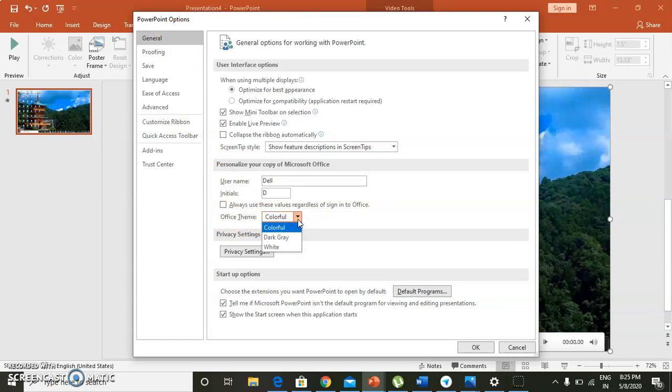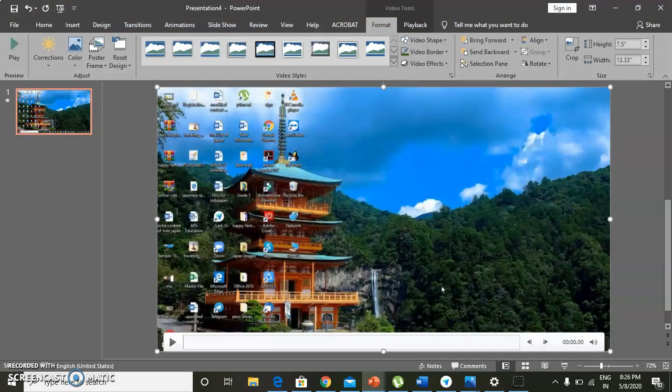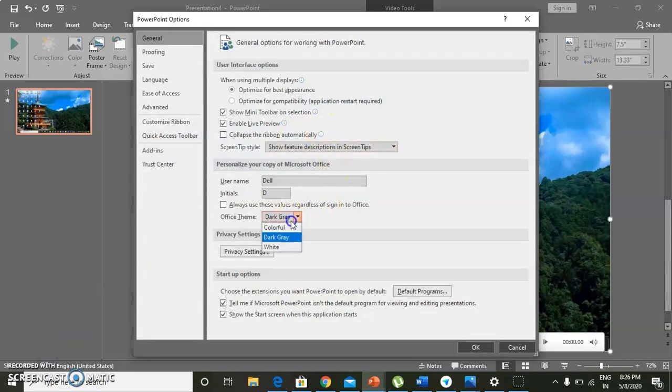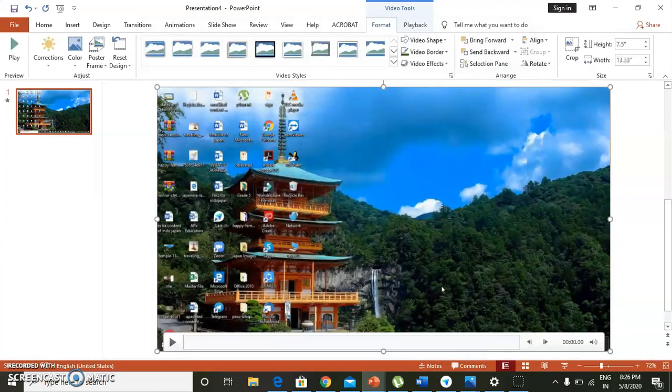So how many type of office theme we have? 3 type: colorful, dark gray, white. Now I'm choosing the dark gray. Now see, the color has changed of my office theme. Again, file, option, change, white. Okay, now my theme of office has changed.